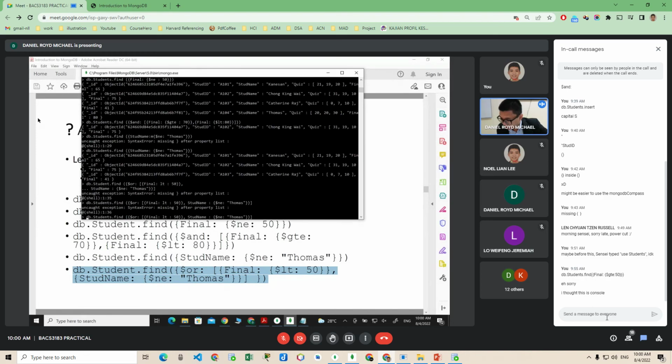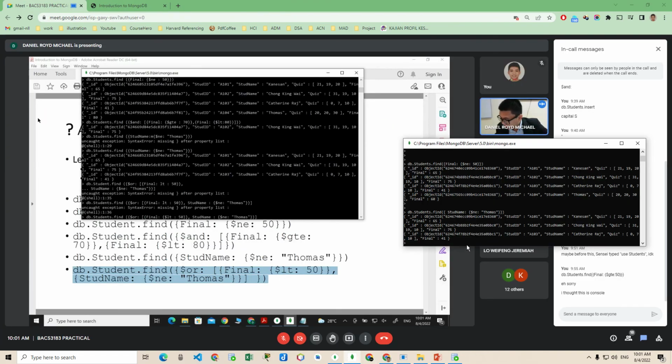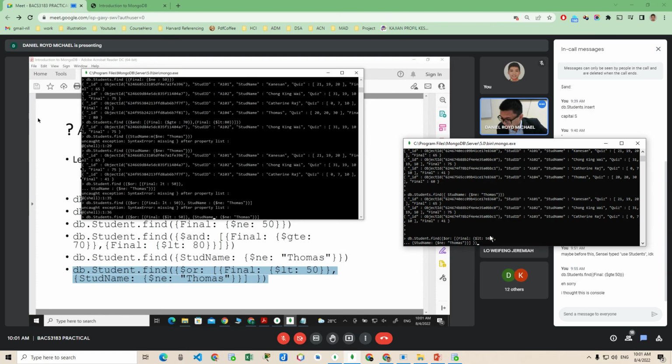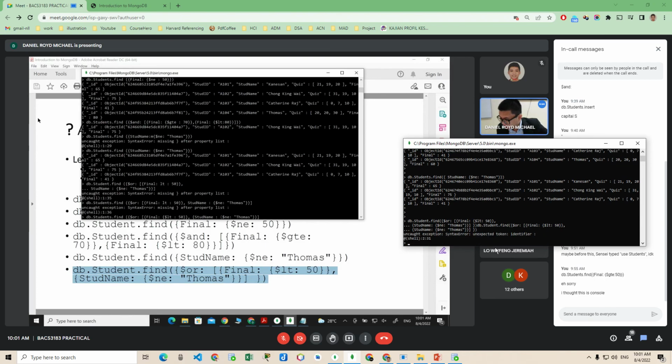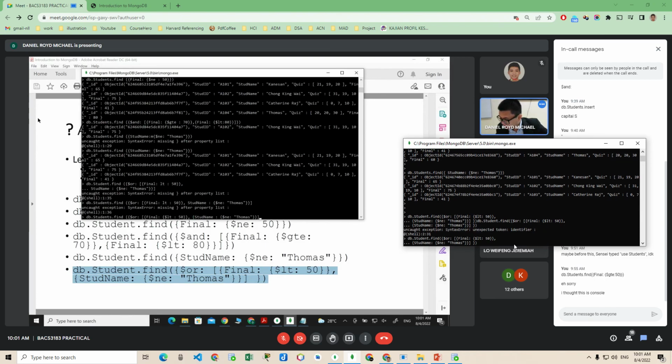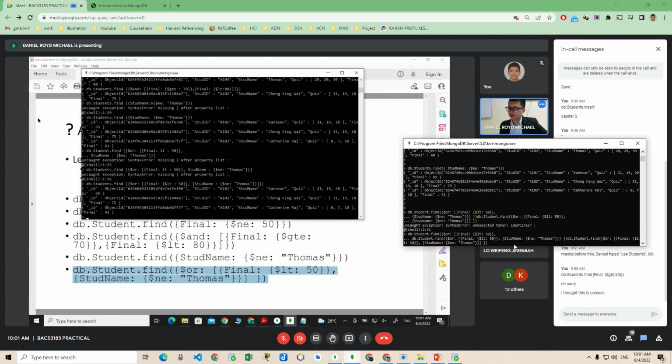Okay, so which part is missing on this one? Okay, find the sign O, final, has been 50 plus comma to the name, not equal plus 1 2 3, so like that one.